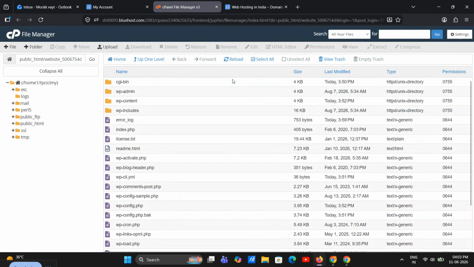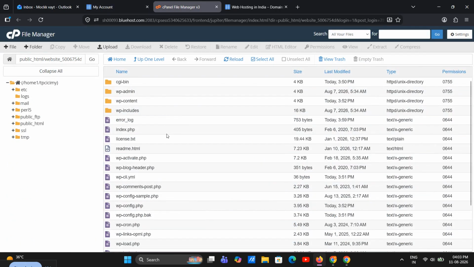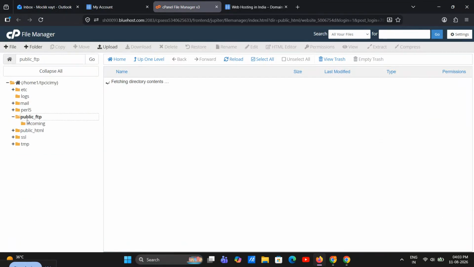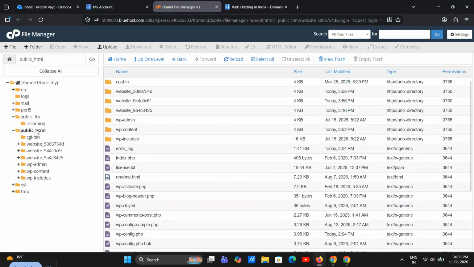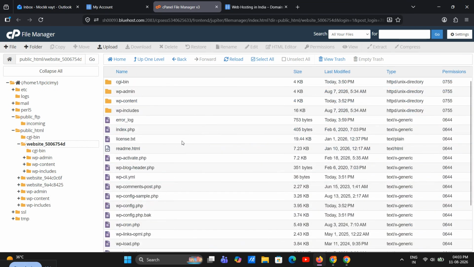Now you need to open your website's document root folder. The document root is the main folder where your website files live, and this is the location where your homepage and supporting files need to be uploaded. If you upload your files to the wrong folder, your website may not display correctly, so this step is very important. Once you open the right folder, you should see the files that Bluehost is using for that website. At this point, you're ready to upload your HTML and CSS website files.